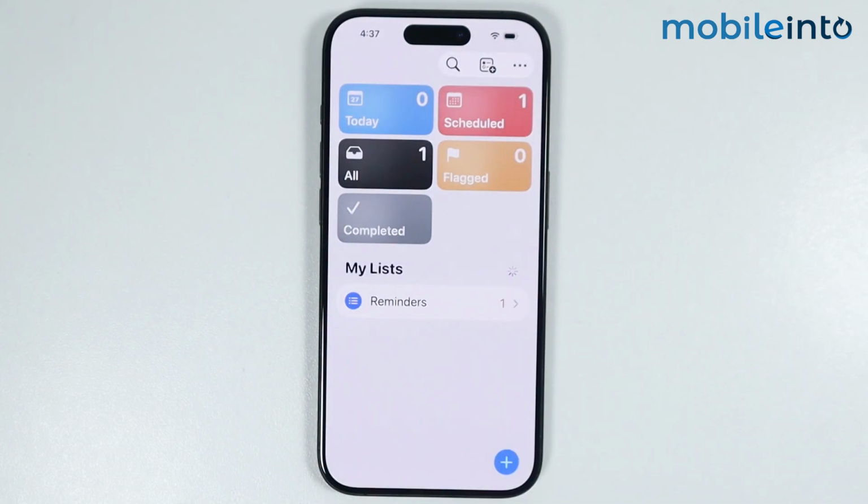But remember that the reminders app will only send you a notification to remind you for the reminder which you have set. Your iPhone will not ring to remind you for your reminder.